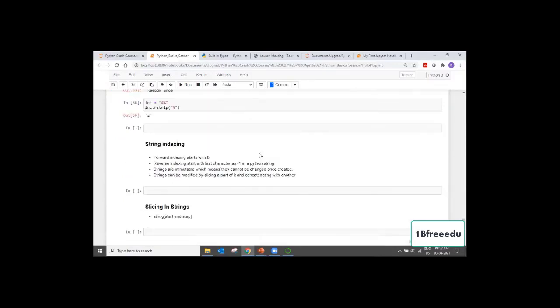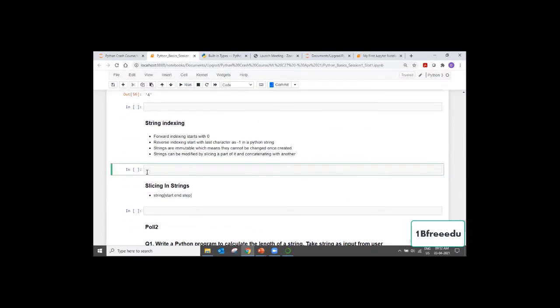Okay, let me now talk about indexing. I think many people are eager to learn about this. So what is indexing, people? Indexing is just positioning. Forward positioning of a string starts with 0. Many times we get a long string and we want to extract some substring out of it, and for that, knowing the position of all the characters comes very handy. So there we can use indexing.